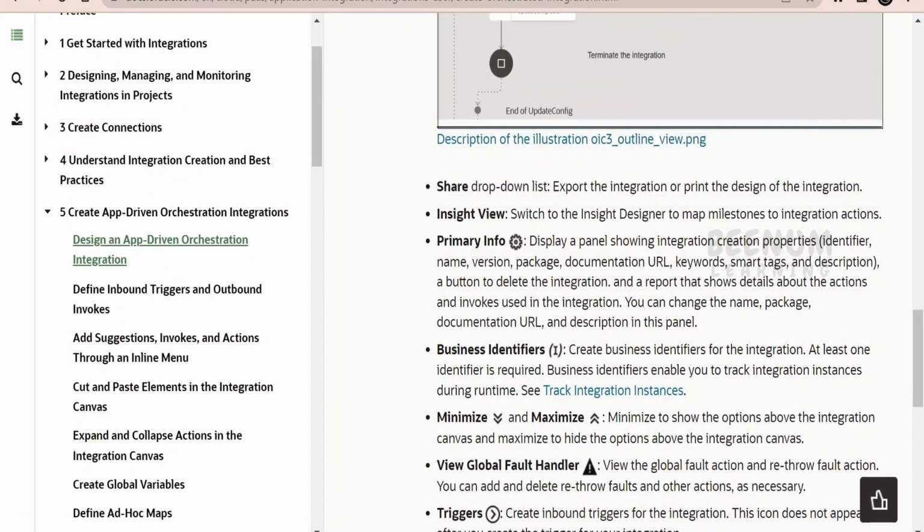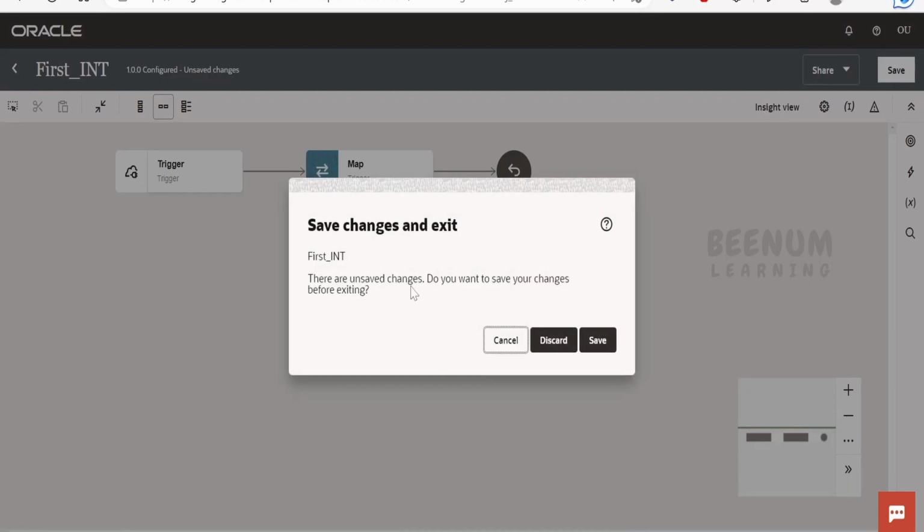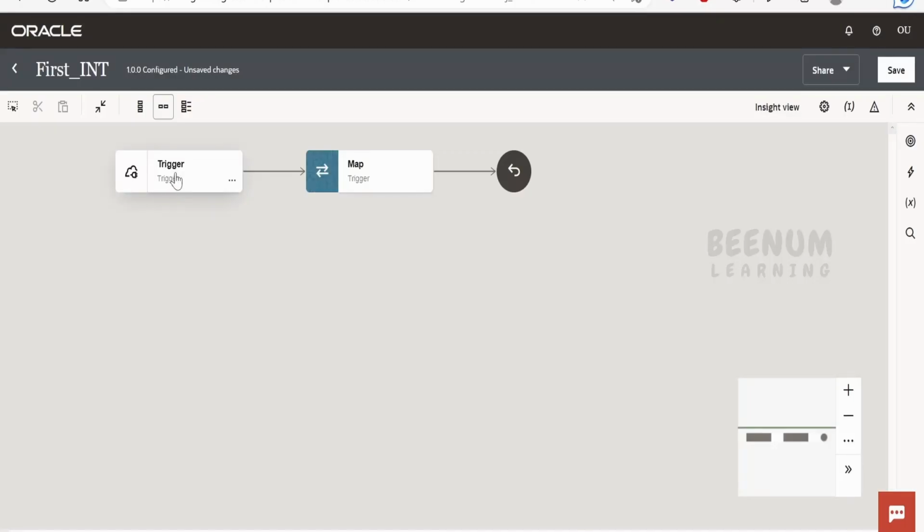Next comes the insight view. This will switch to the insight designer to map the milestones to the integration actions. Suppose we have created any integration milestones, then we can click on this and associate milestones to these actions. Like for trigger, if you want to associate any milestone. These things come as part of the insight concept in Oracle Integration, which we are not touching in these classes.